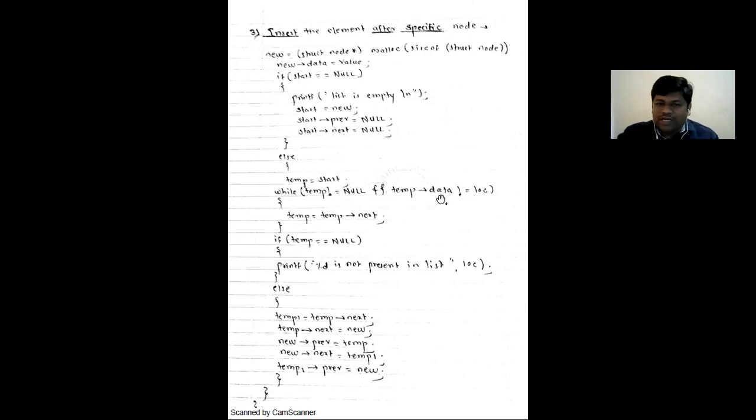Traversing. So we are comparing temp of data is not equal to location. If it is equal, so what we are doing? So we are coming to the if loop. So temp equal to null. This is also false. Now directly we are coming to this else loop. Now these two conditions we are checking.